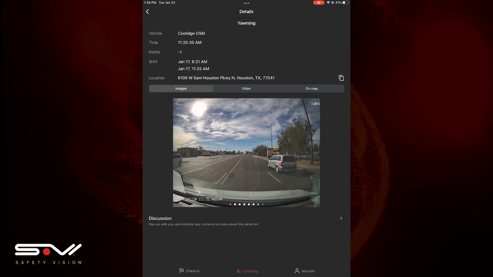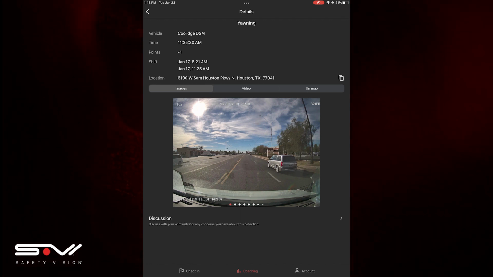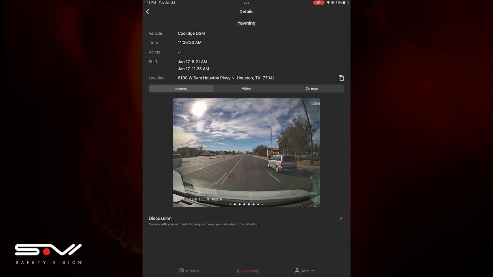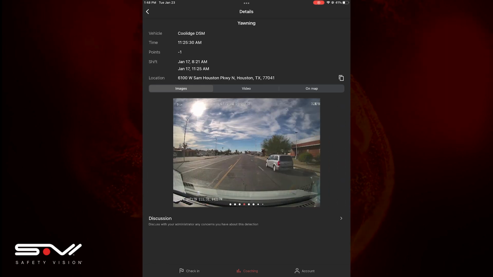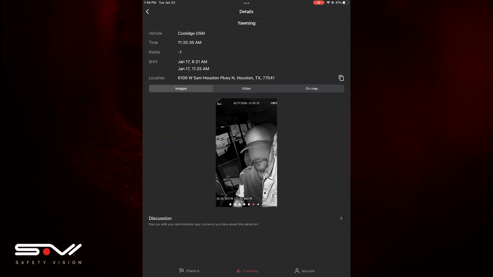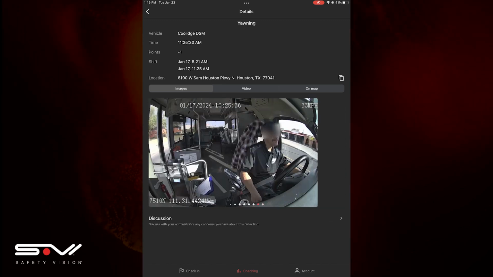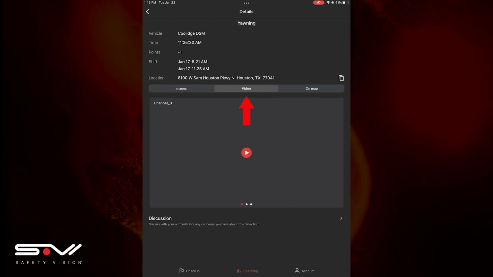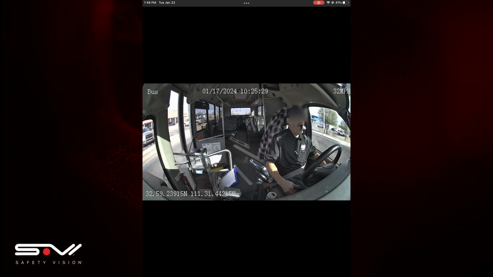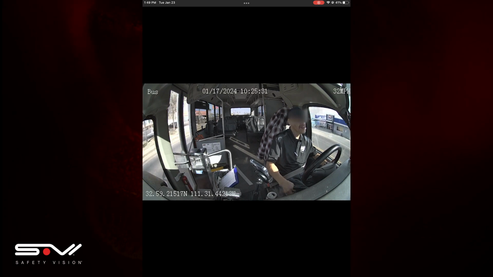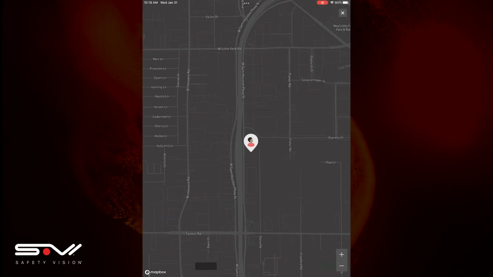This includes the recorder used, timestamp, shift range, points deducted, and exact coordinates where the detection took place. 6 images are shown for each detection, capturing views from the forward-facing and driver-facing cameras, taken before, during, and after the detection. The Video tab shows the full-length footage of the detection. On Map will display the detection using GPS.